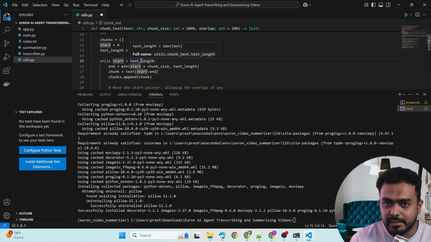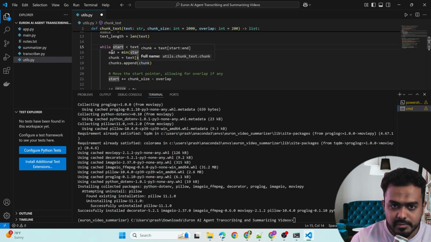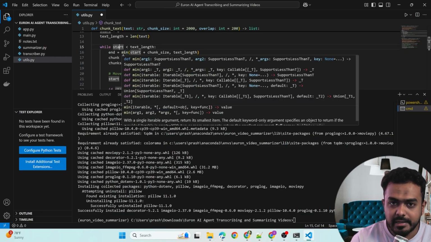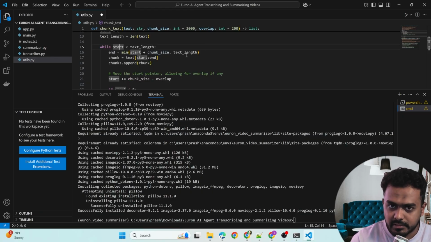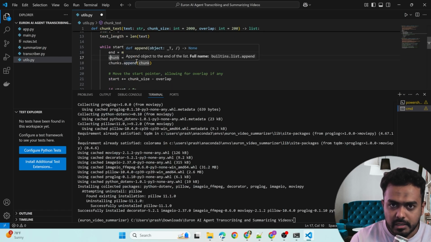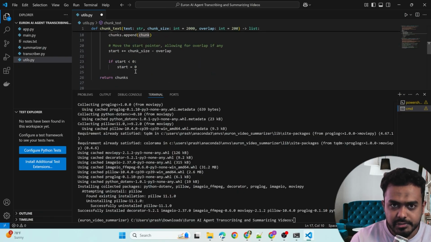So we stay in the loop. Next we have something called end, which calculates the ending index of the current chunk, that is the minimum of start plus chunk size and the text length. Next we have created a variable called chunk, which extracts the substring from the current start to the end. Then finally, we append that chunk to the empty list we created, and it keeps looping until the entire text is covered. We have also added an if condition to prevent negative indexing. So this is how it works.